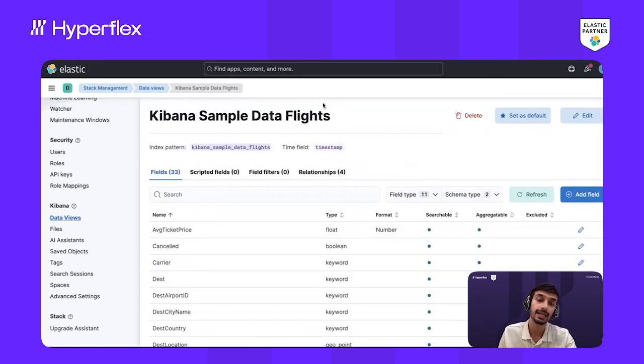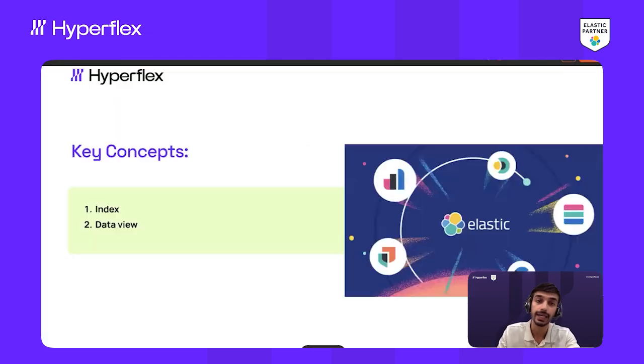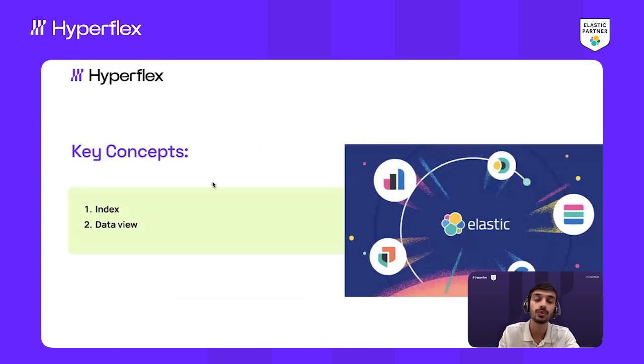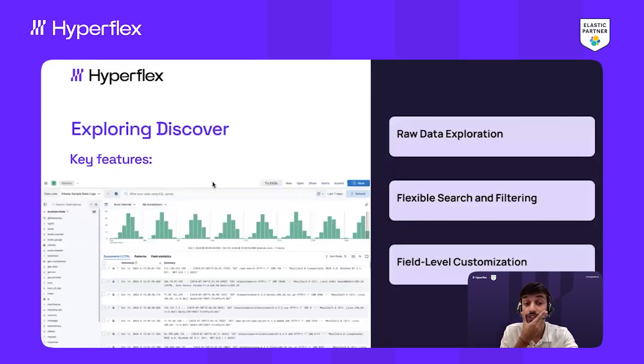Now, you might ask, why are we creating this data view? Basically, creating a data view is crucial because Kibana uses it to understand the structure of your data, including which fields are available, their data types, as you can see, and which field represents the timestamp for time-based data analysis, etc. So yeah, that was all about data views. When we are done with these two concepts, we can move on to one of the main features, and one of the best features of Kibana, which is Discover.